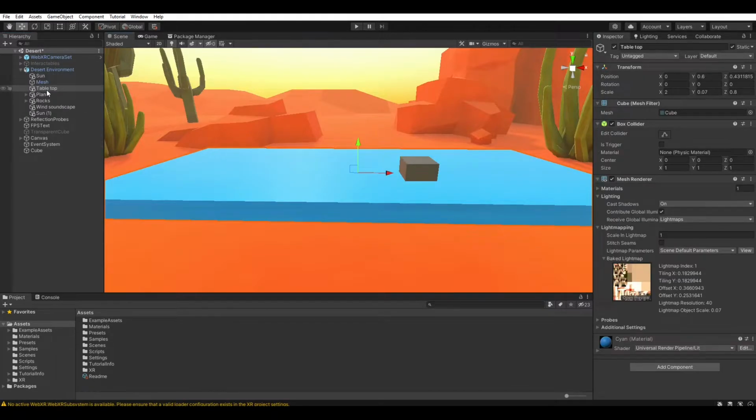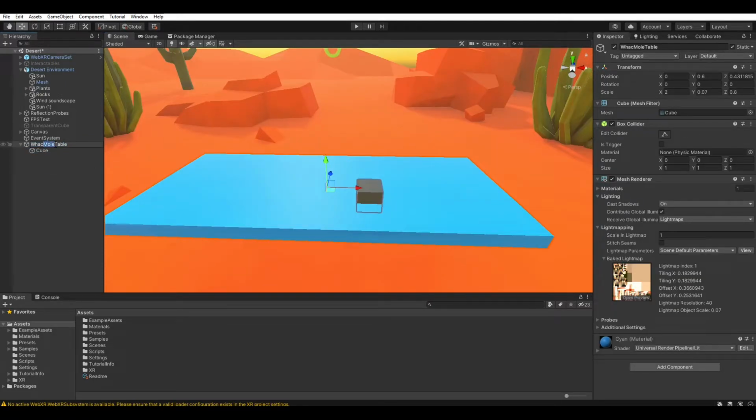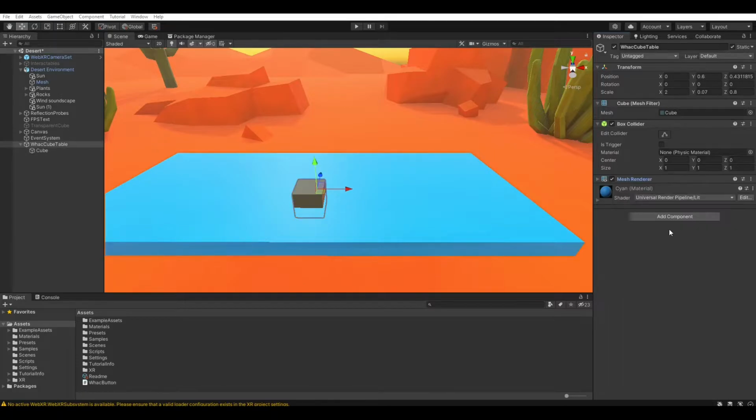Let's make this table here whac-a-cube table. This guy here, let's create a button. It's gonna be the whack button. And another script that we are gonna call whac manager in the table.